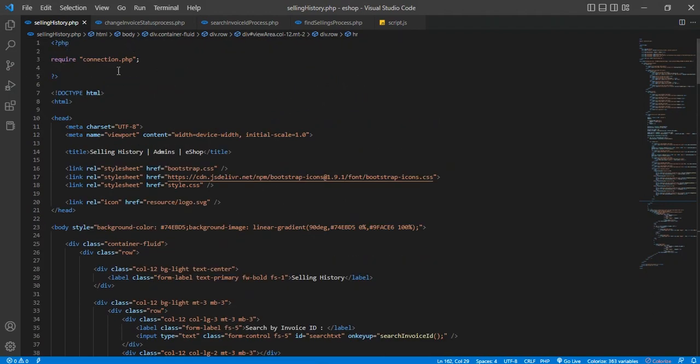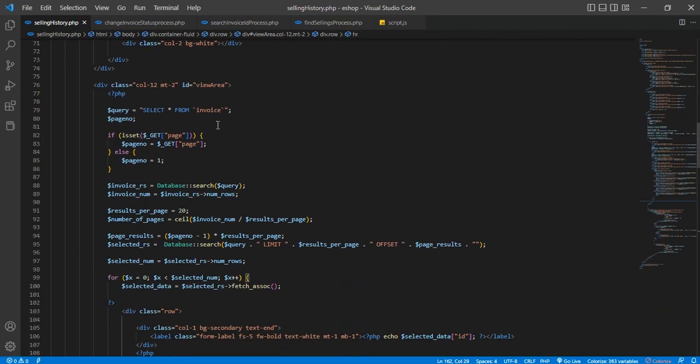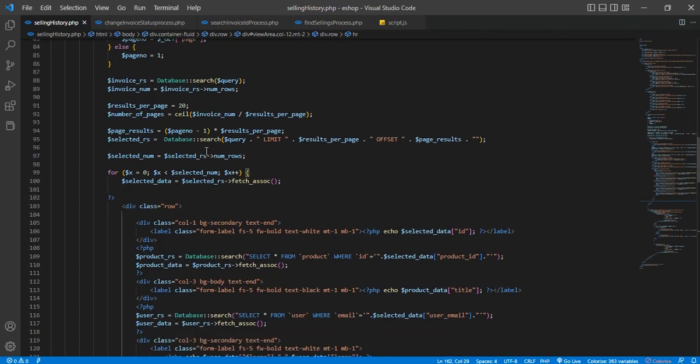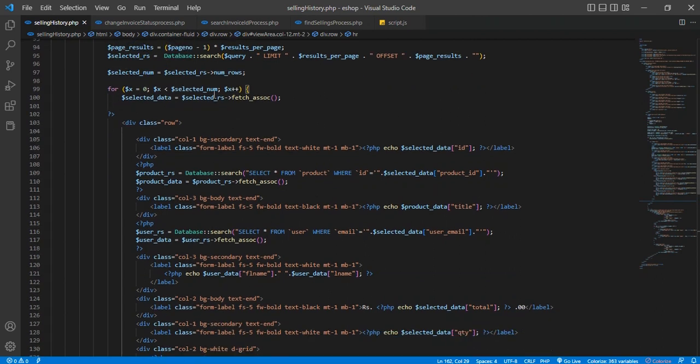Firstly, I have added the connection PHP file. Then I created a query to the invoice table in here, and this is the pagination part. Then I have added the limit and offset to the query in here, and I check the number of rows of the results. And I have added the data into the design using a for loop as you see.